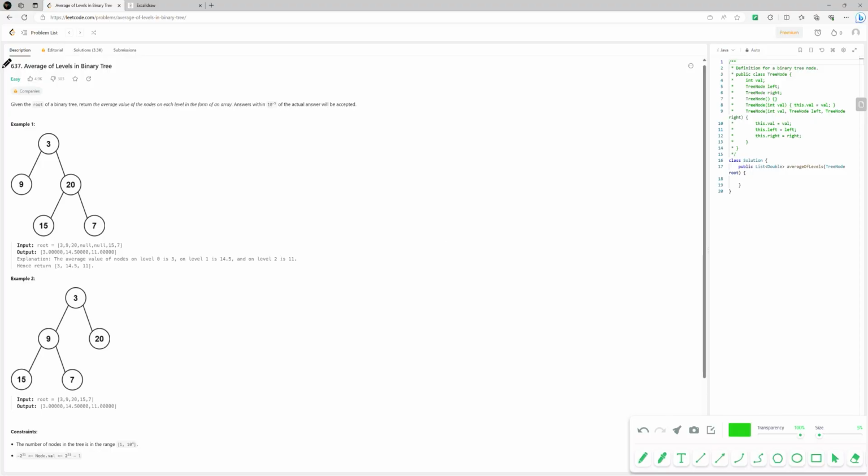The problem is called average of levels in binary tree. We are given the root of a binary tree, and we have to return the average value of nodes at each level in the form of an array. Answers within 10 to the -5th of the actual answer will be accepted. So there's a small margin for error because of the rounding when calculating the average.